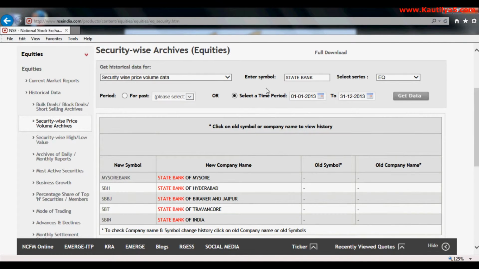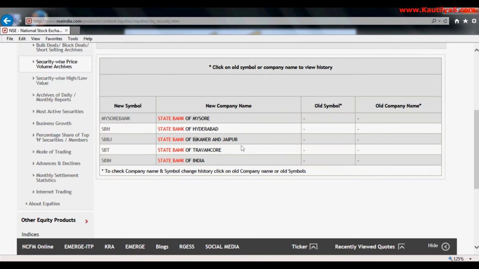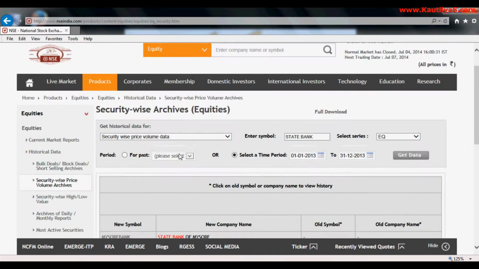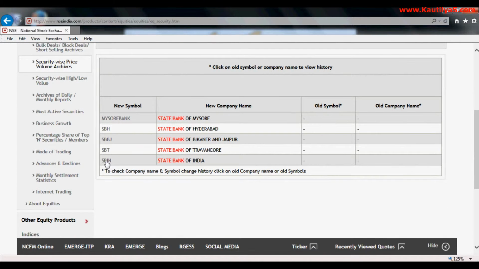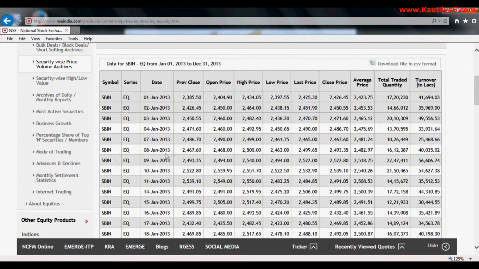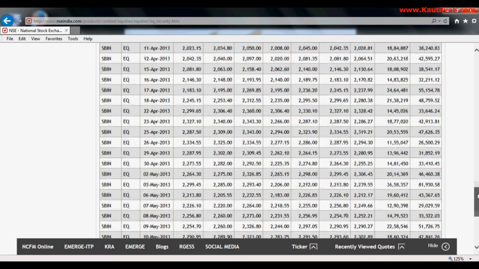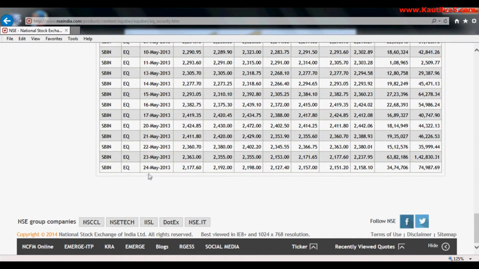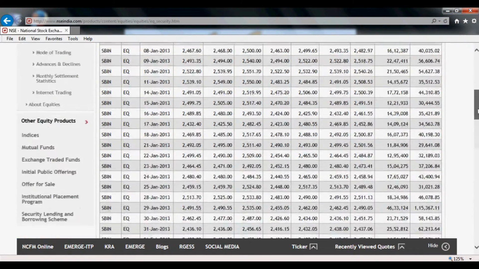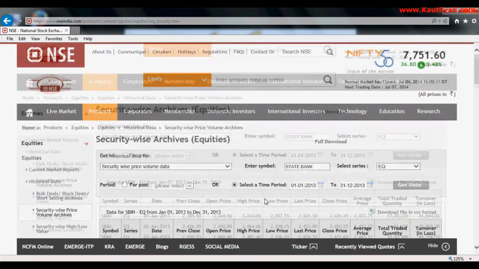As you are not aware of the symbol, the NSE server provides you options such as State Bank of Mysore, State Bank of Hyderabad, State Bank of Bikaner. I want State Bank of India, so SBIN is the symbol for State Bank of India. Simply click here and automatically data is retrieved for you. But here if you observe, you have data only till 24th of May, but you asked for one full year.